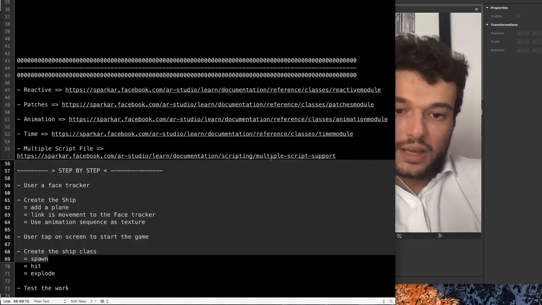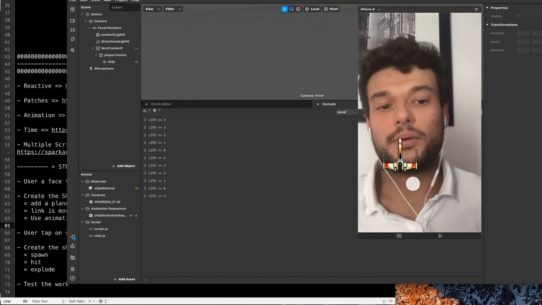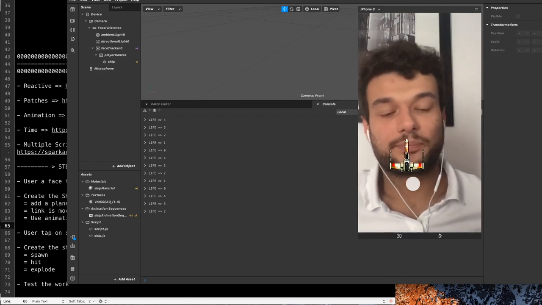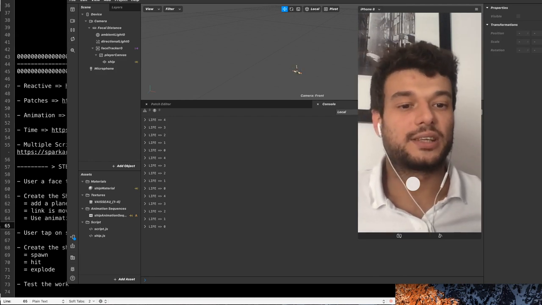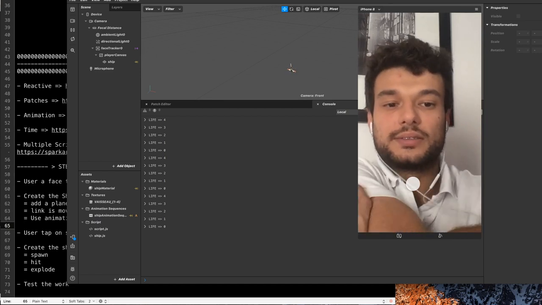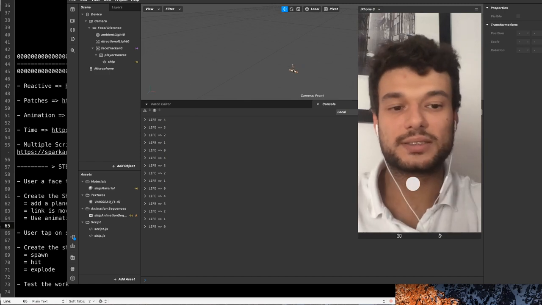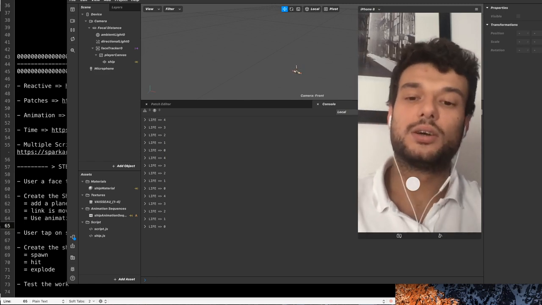The next step will be maybe spawning the enemies, or shooting bullets, and making the background, and so on, and working on the collider, and I will explain this in the next tutorials.